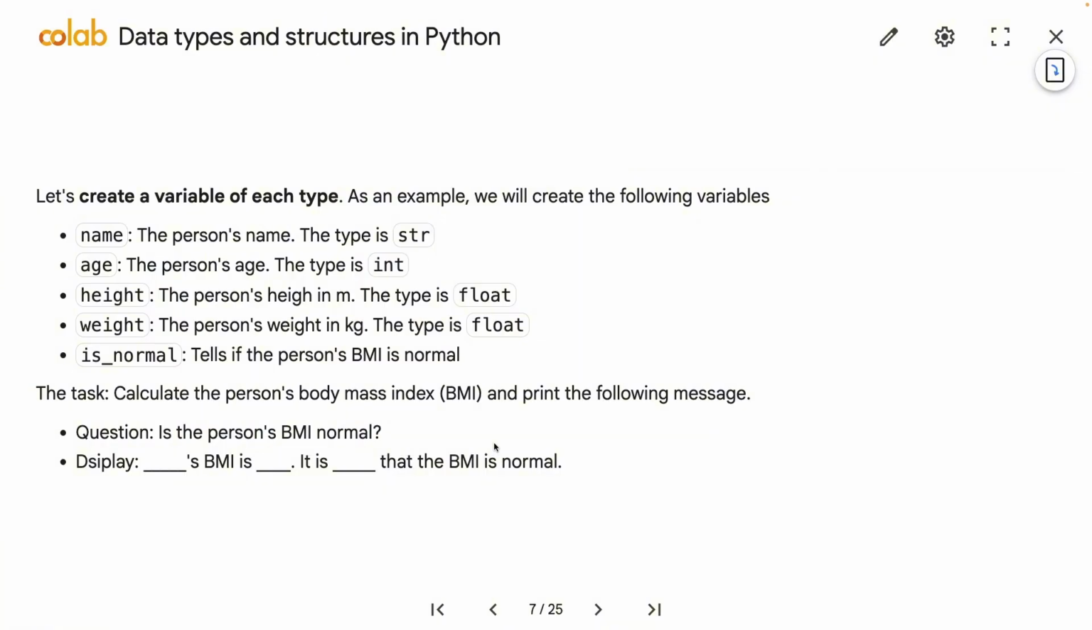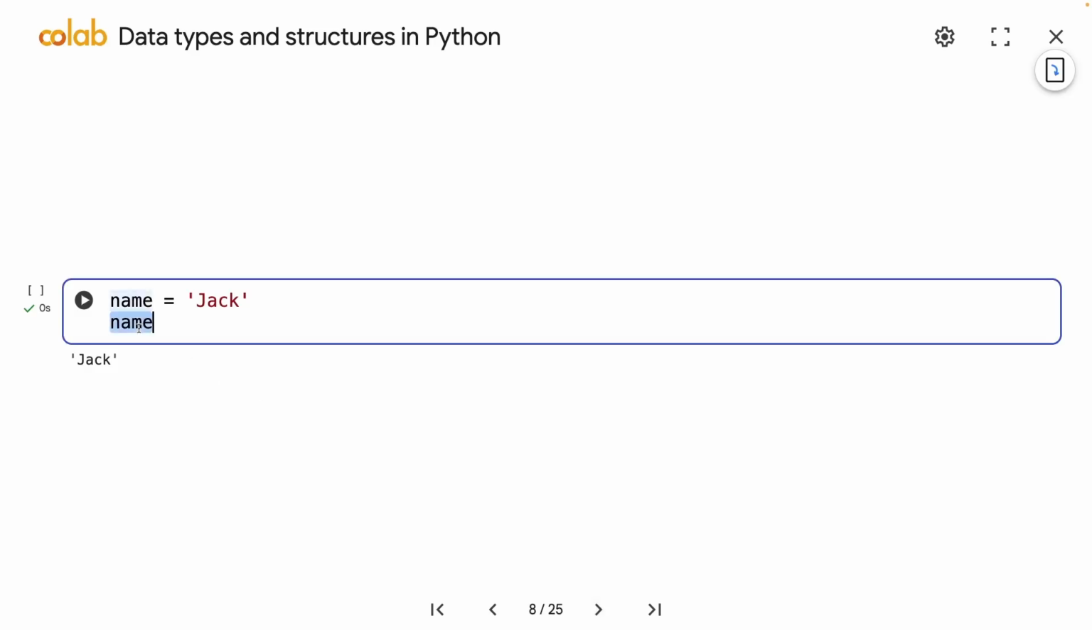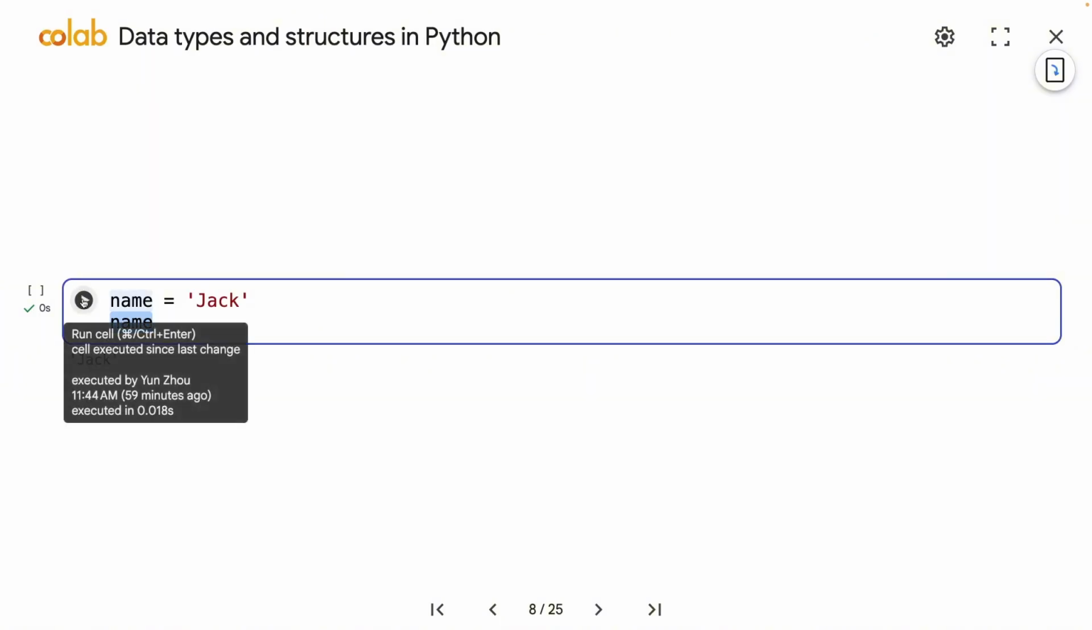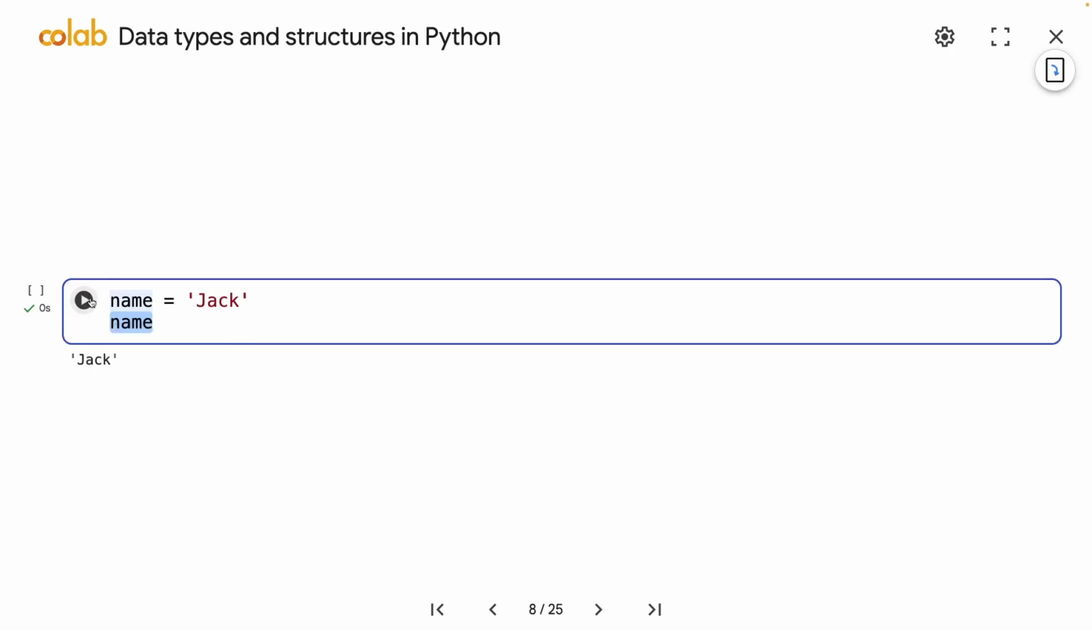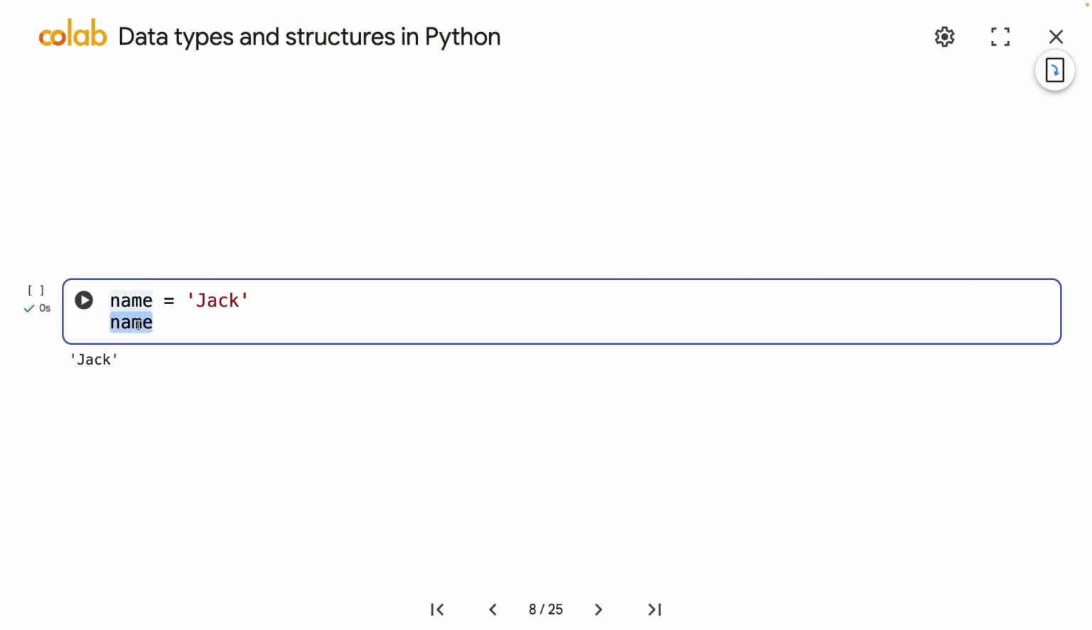Okay. Now let's try to continue with the task we just started. We define the name Jack. That's great, right? So that's already defined. But I need to do it again because Colab is a cloud service by Google. So if you are idle for a certain amount of time, you get timed out. So let's run it again for safety. Now name is Jack, right?